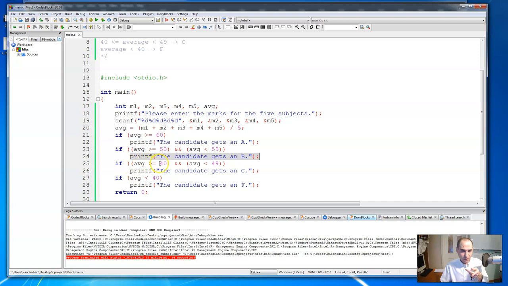Then 35 is not some number between 40 and 49, so this printf statement will not be executed, right? And 35 is less than 40, so this last printf statement will be executed, and the program will tell the user that the candidate gets an F.